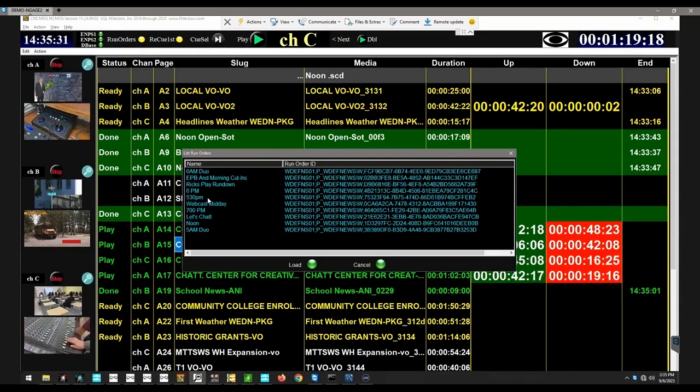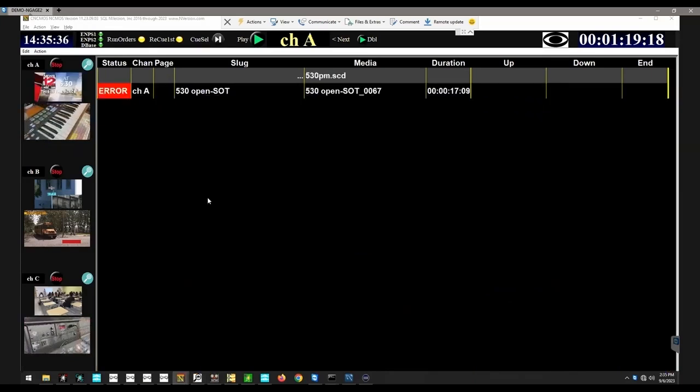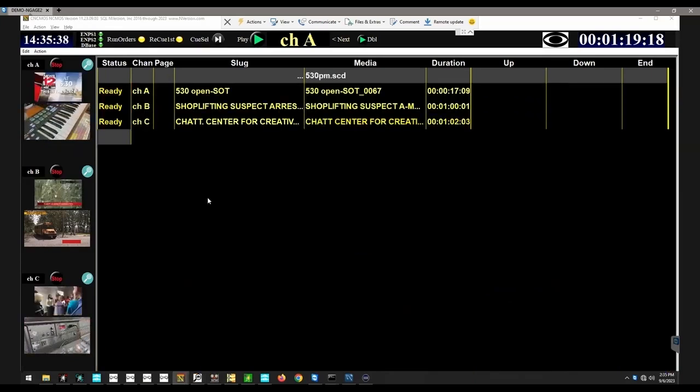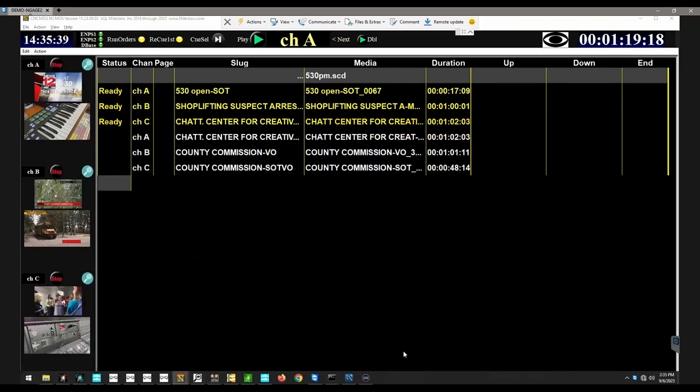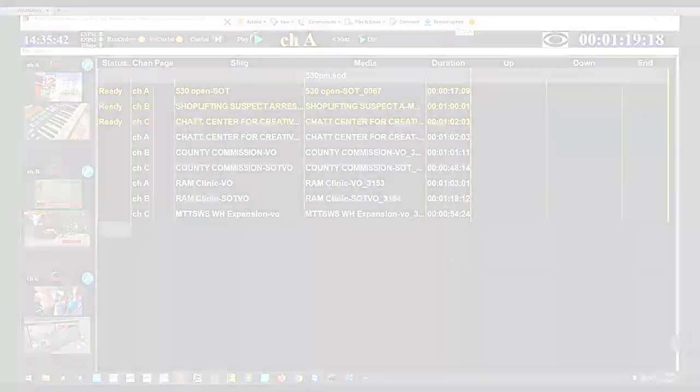When you're done with that schedule, you can either move above and close it, or you can load the next schedule, which in this case would be 5:30 p.m. The program will rebuild it, queue it up, and get it ready to go. That's the basic functionality of ENPS.